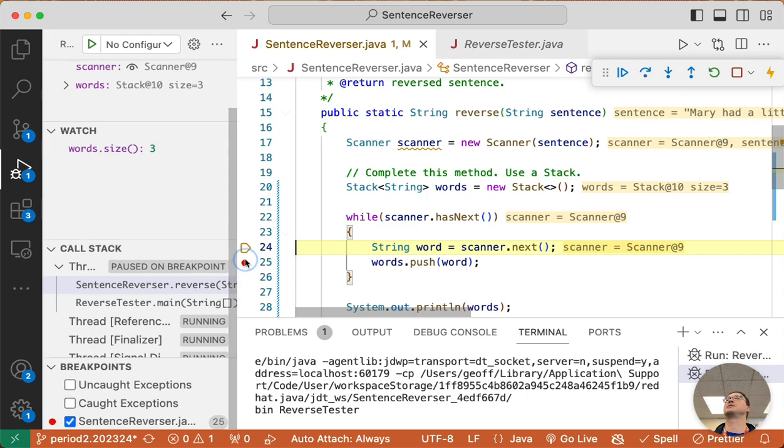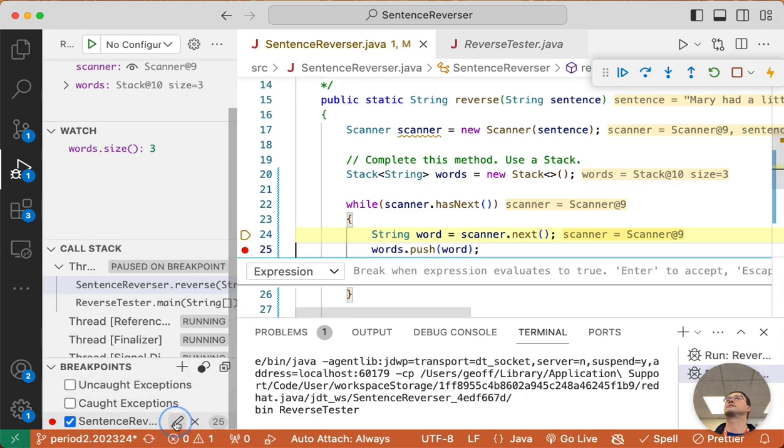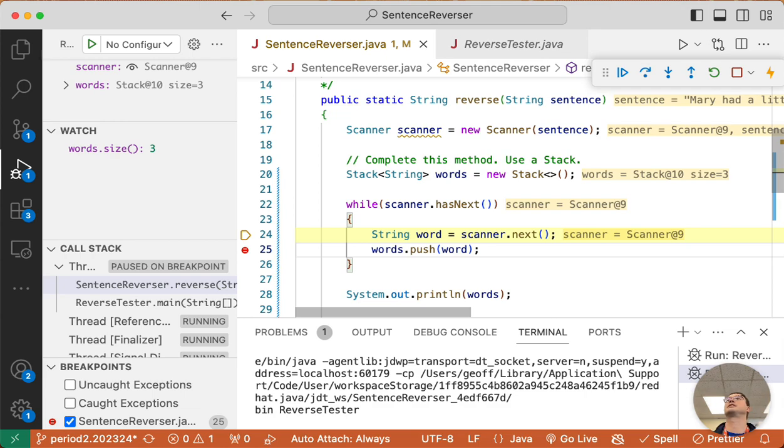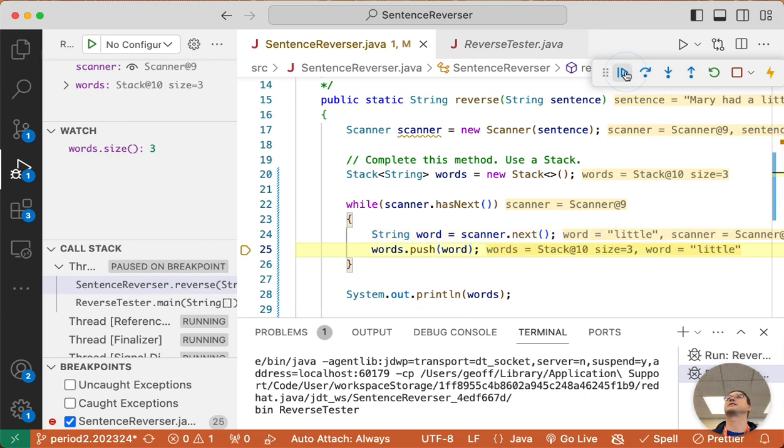Remove. Let me set a new one here. Maybe I just messed it up. Hit count 6 times. Go. All right, let's see if this works better. It is not working. Restart.